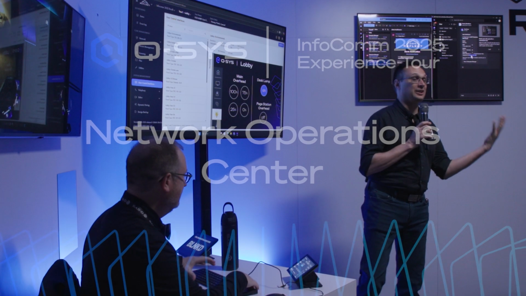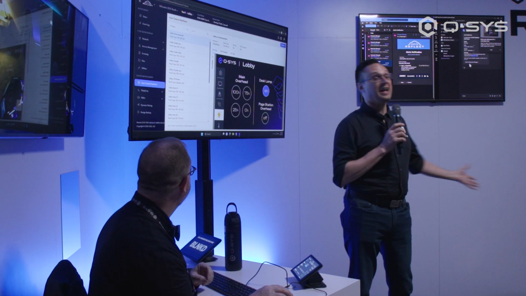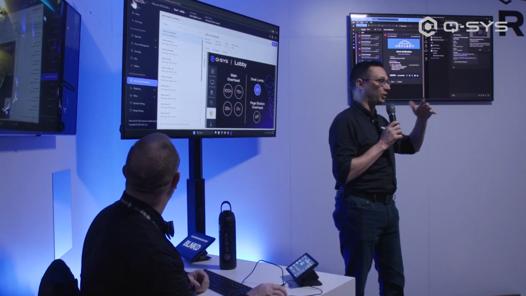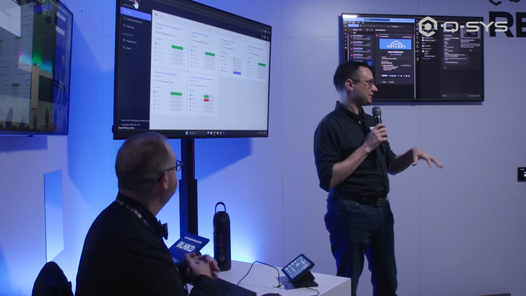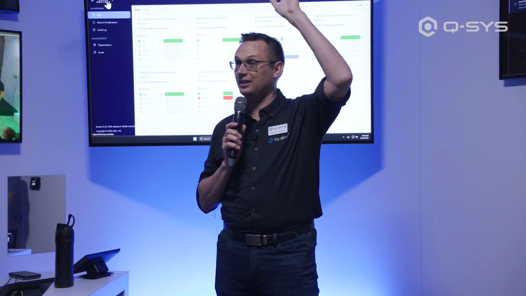So this is our network operations center. This is where we get data from all of our sites around the entire world, all aggregated into a single place. Anybody ever been in a NOC before like this?